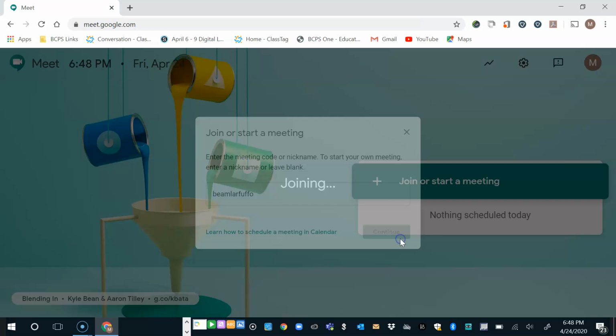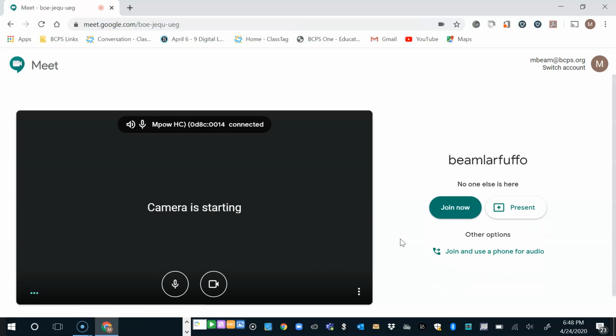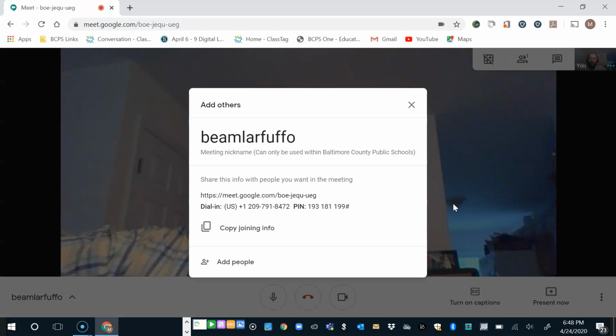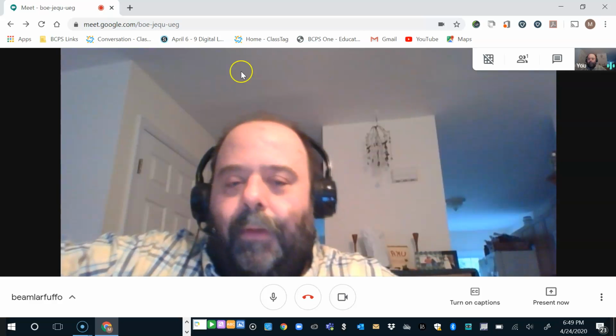You're going to put in whatever name you normally use, and you're going to start a Meet. And when you join it, it's going to bring you up a screen like this. Now the key here is that in the middle of that screen is a URL that says meet.google.com. The end of that is what you need to capture. So this is BOE-JEQU-UEG.